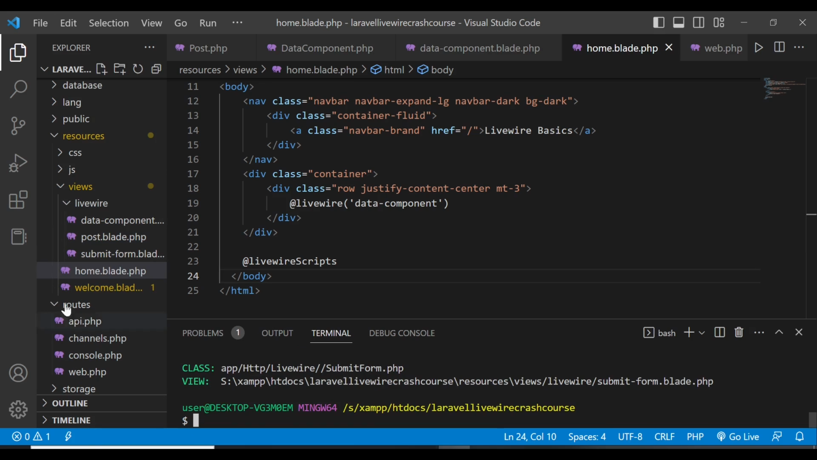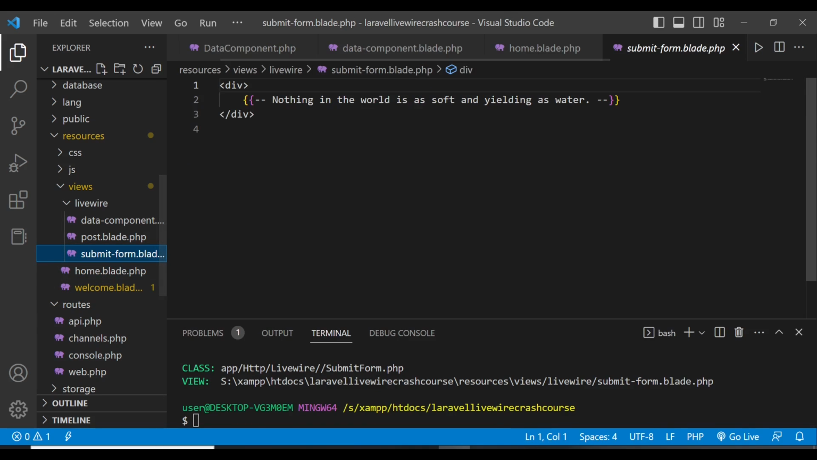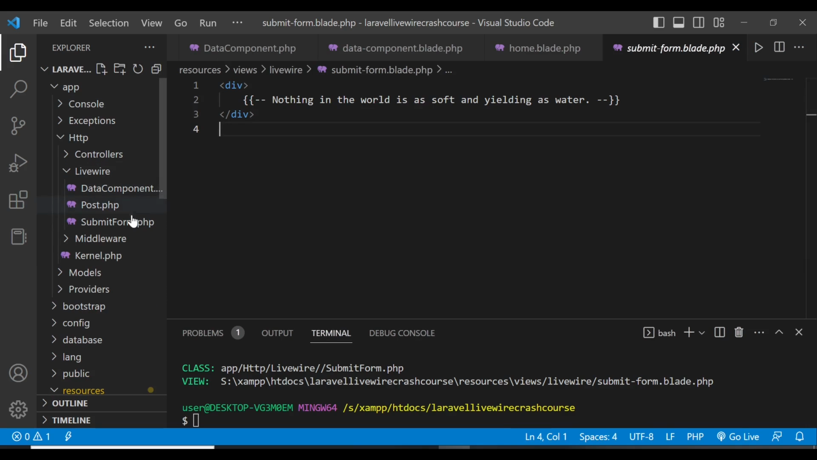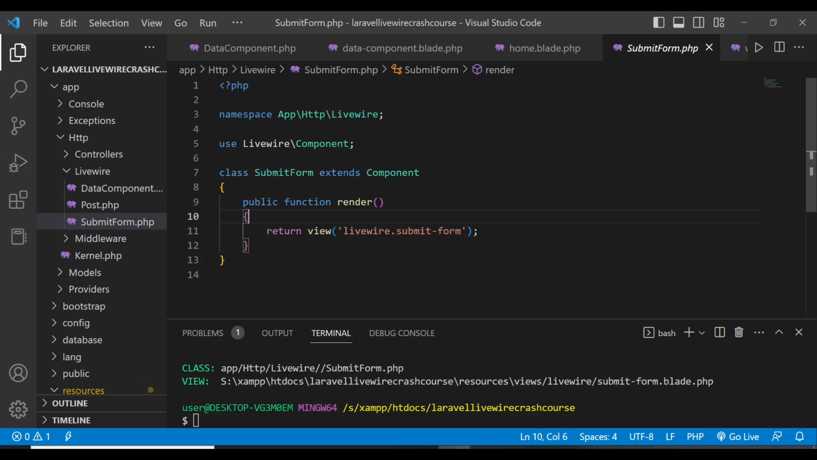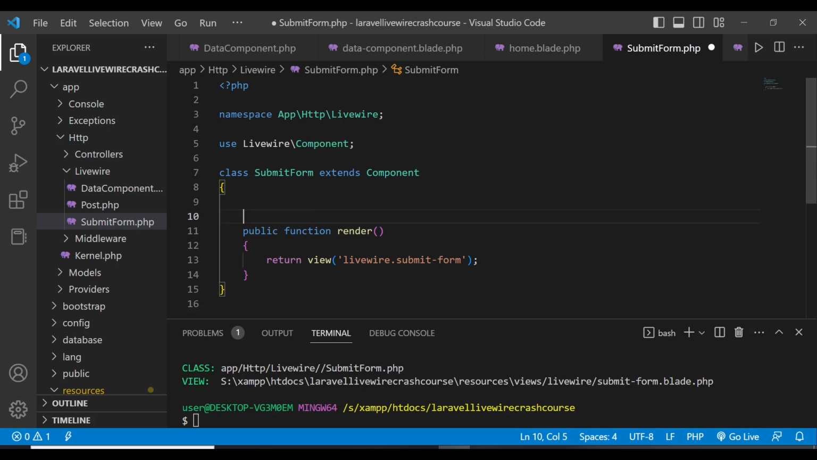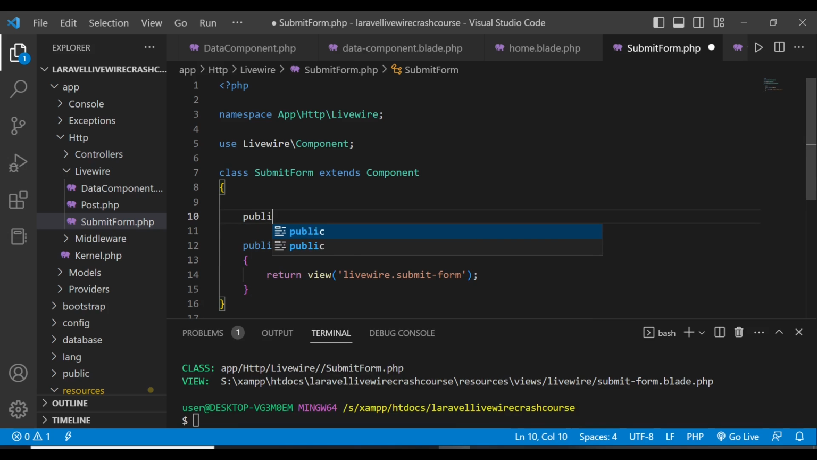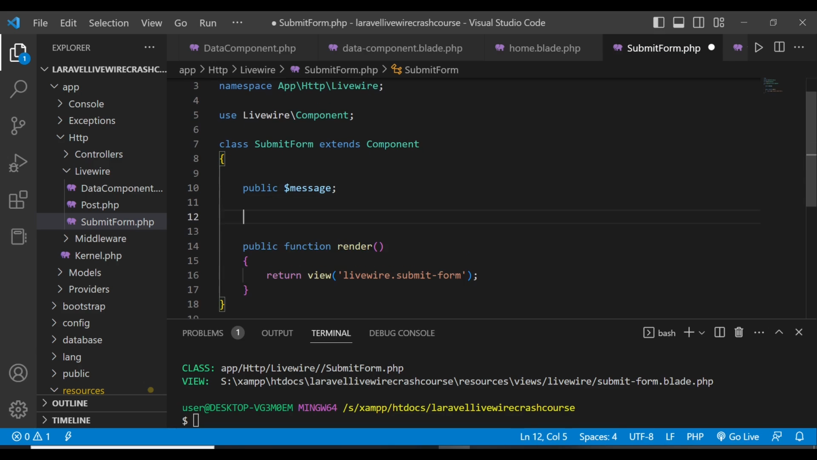So this is going to create, of course, the two classes. So we have this, and then we also have this here. Next, let's update the SubmitForm.php with the following code. So in SubmitForm.php, I'm going to add this code here. The first one I'm going to add is the public message variable. So I'm going to have that variable defined like that.